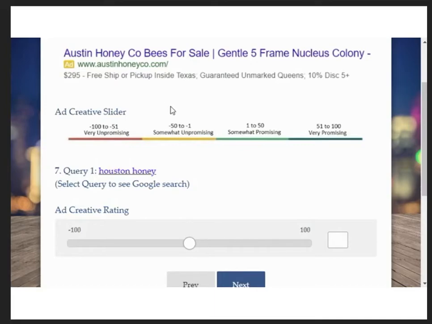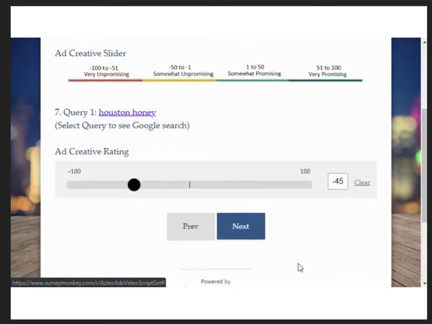In addition to the location mismatch, the AC is offering bees for sale, and the user is interested in honey. However, there is some connection, and we can assume that some users would still find this interesting based on the query. We therefore rate this somewhat unpromising, but will place the marker on the low end, around -45, to indicate that this is a poor result to show the user.